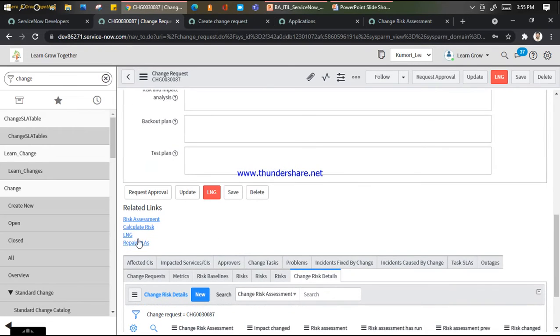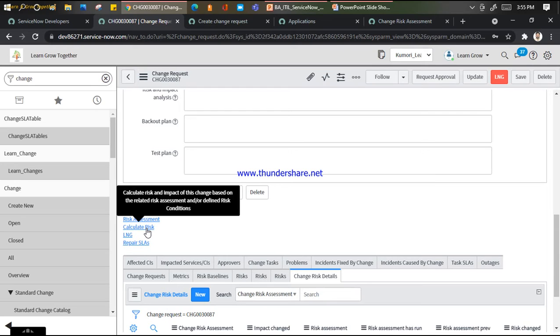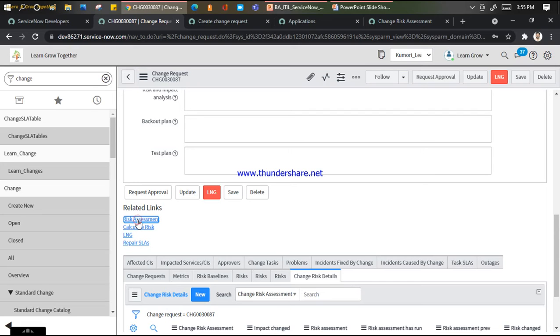So you can see I have another risk assessment. The best practice with ServiceNow says to use either this method or that method. Never use these two methods in one go. It will not give you the correct result. So if you want to use risk assessment, deactivate it or make active false for this particular UI action. I click on this risk assessment.